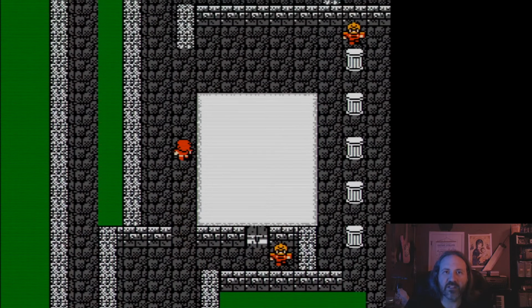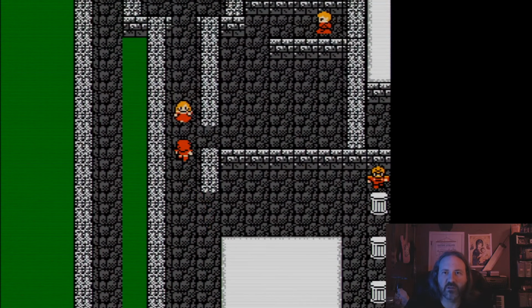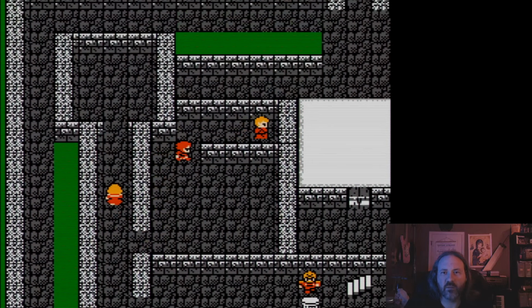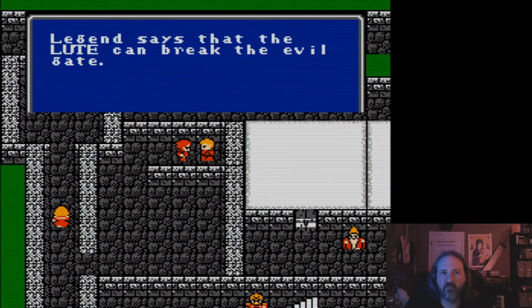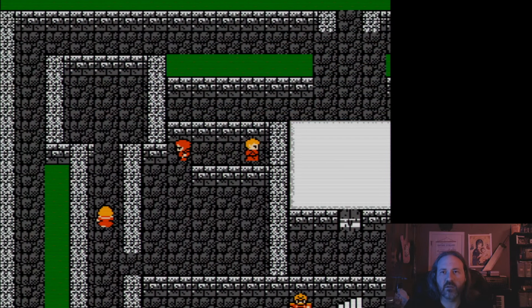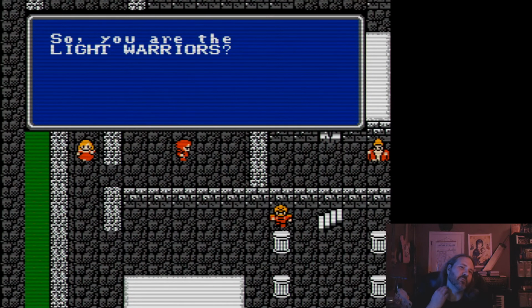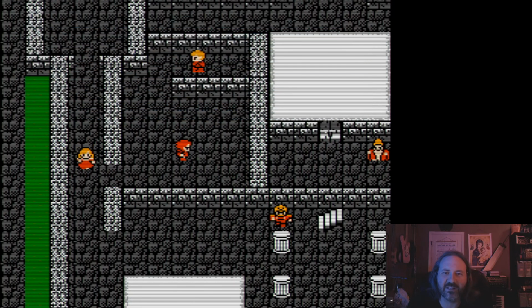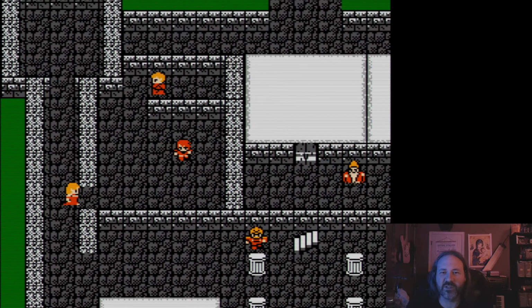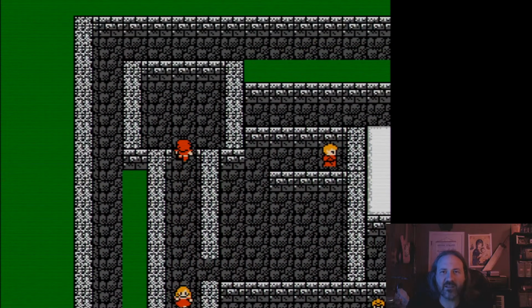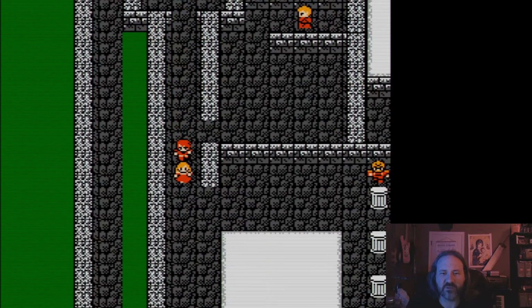I think there's an invisible person in one of these rooms. But I don't remember which one. Legend says the loot can break the evil gate. There it is! Yeah, there's this invisible person here. So, you are the Light Warriors? Yeah, there's an invisible person right here. I don't know why. I think I need to get to those treasure rooms.